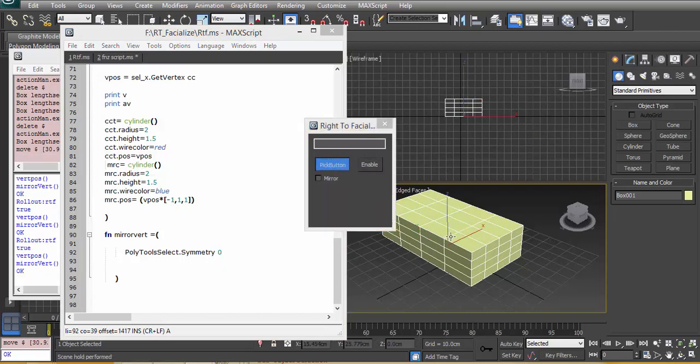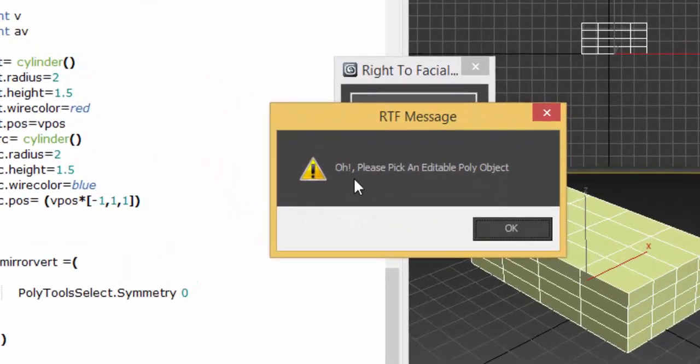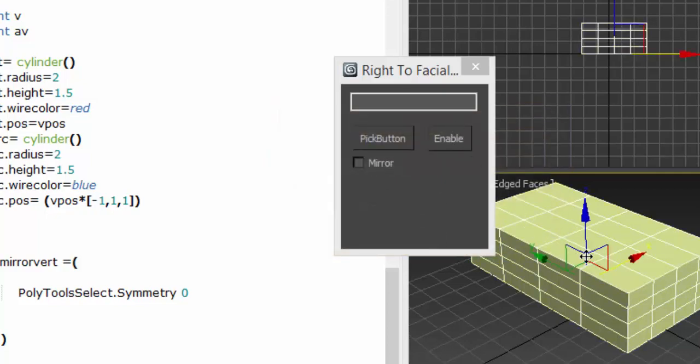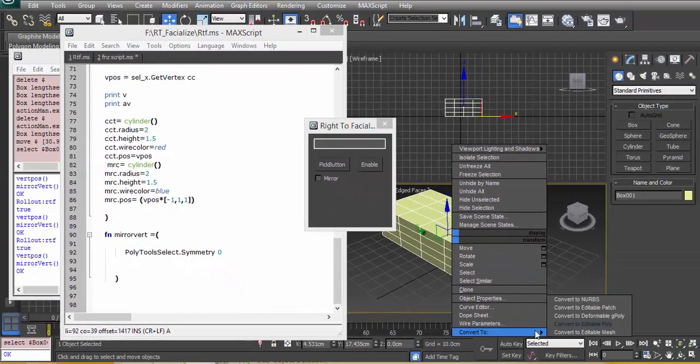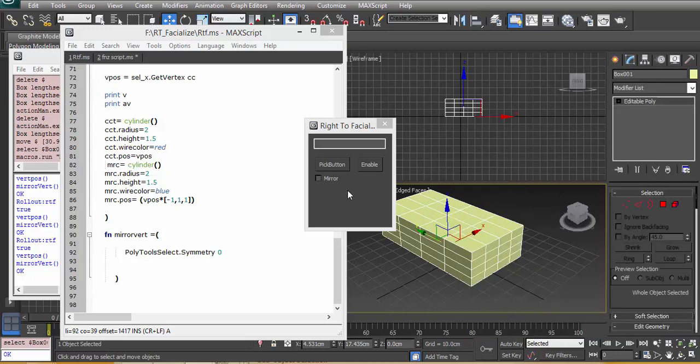Alright, so I've created an item here, and then let me run. So let me see. Oh, okay. You can say our tool works. It's reminding us that we need to have this converted to editable poly. Alright, so let me convert this to editable poly, and then I pick.